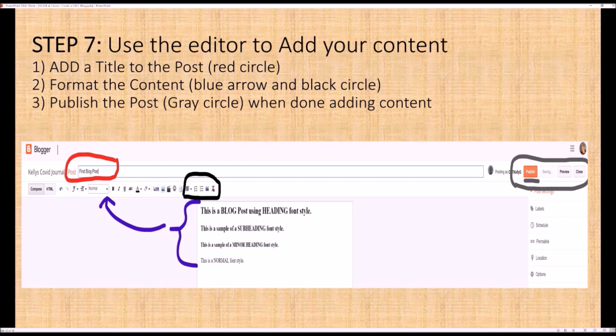Down in the content area that I've highlighted in blue, this is your editing area. And this is where you can type things and see how they look. You can change the style, the font, you can center the text, you can use headings, etc. This is also the formatting for that content. The blue arrow and the black circle. This is all the formatting that you can do for that particular content.